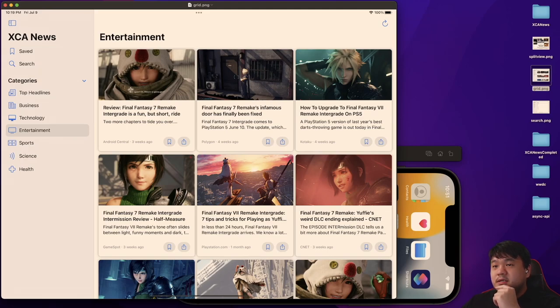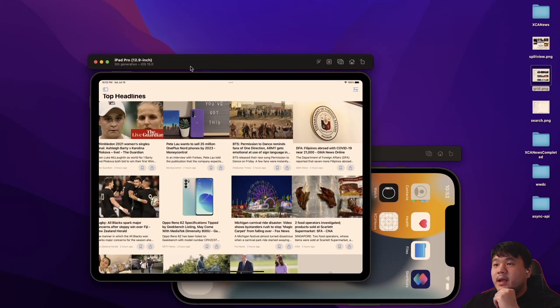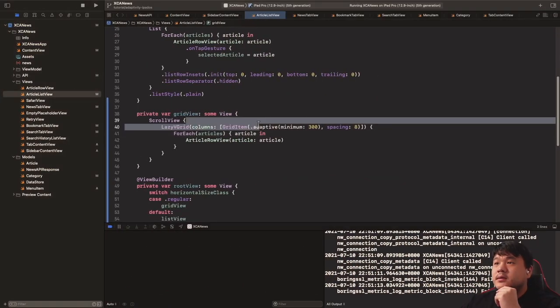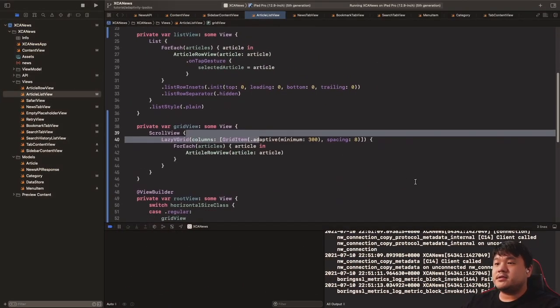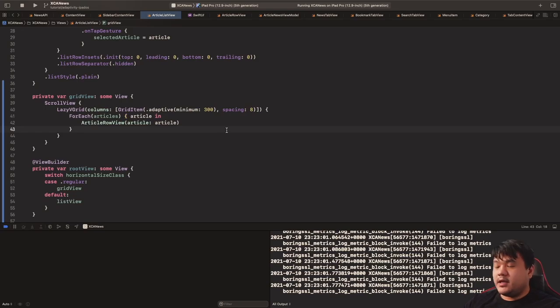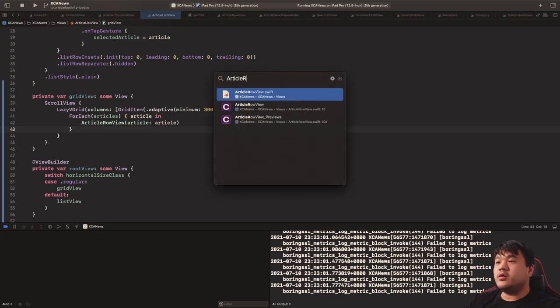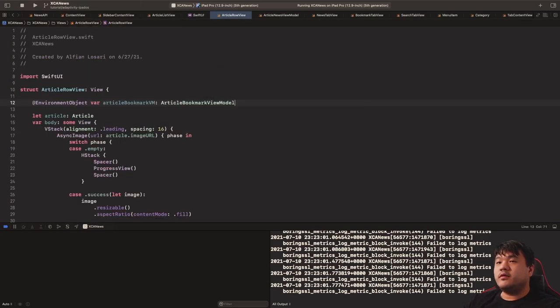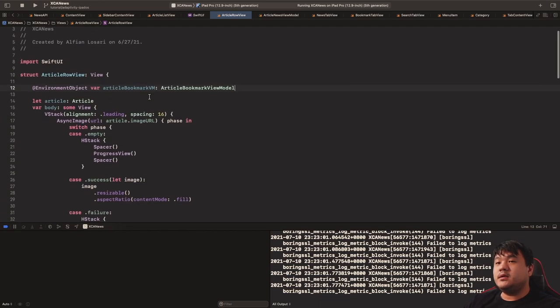So this is the article row view that we are going to implement, and we need to make some changes to meet this design requirement. Okay, let's go back to our articles view to implement this. Okay, so now let's navigate to the ArticleRowView.swift. This will be the view that is related to the grid item.